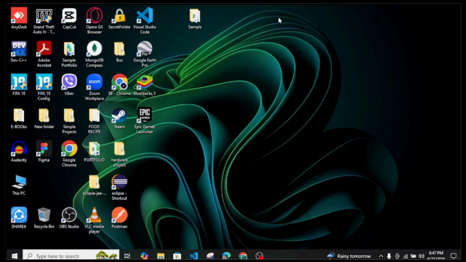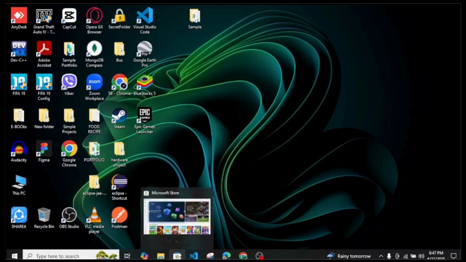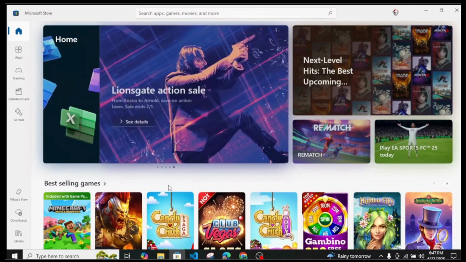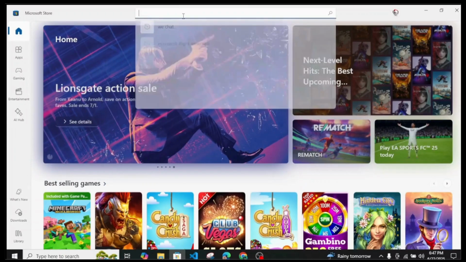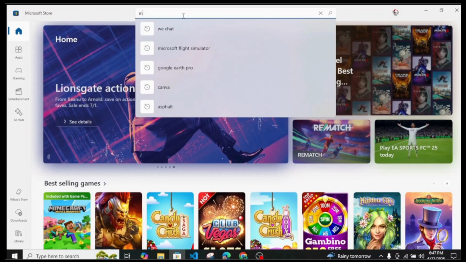In this video, I'll be showing you how you can easily download Messenger application on your PC or laptop. So it's a simple process. So first thing, just head over to your Microsoft Store on your Windows 10 or 11, and once you're inside here, simply head to the search bar and simply search in for Messenger itself.